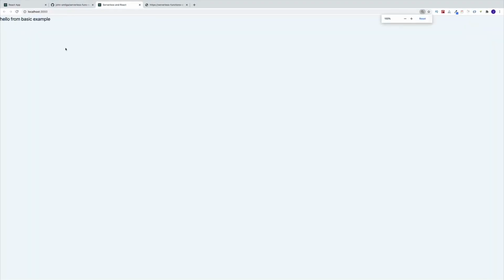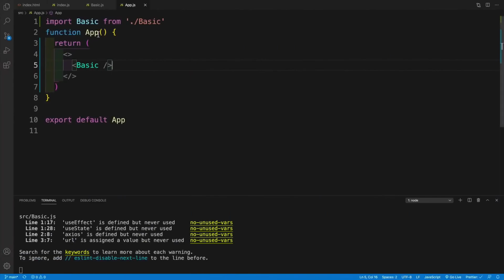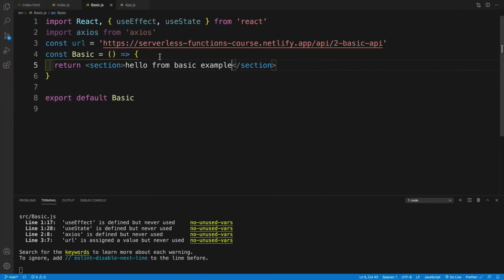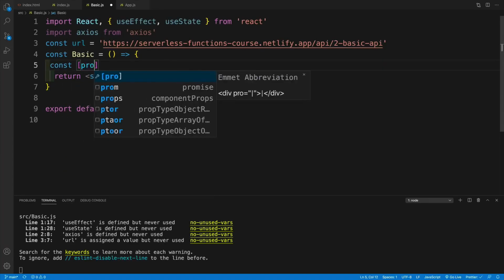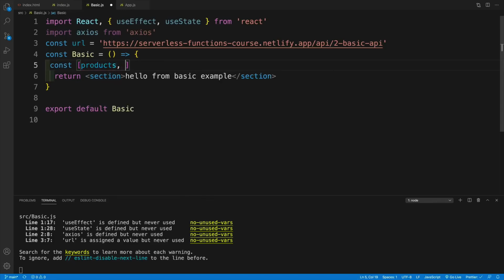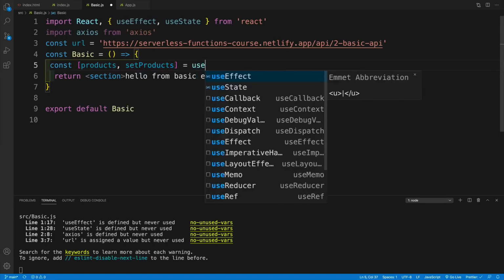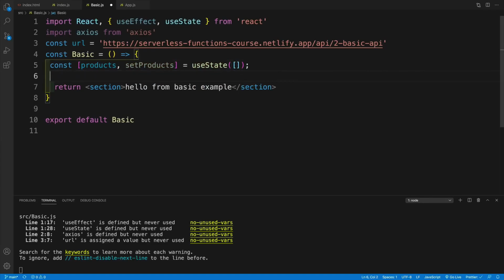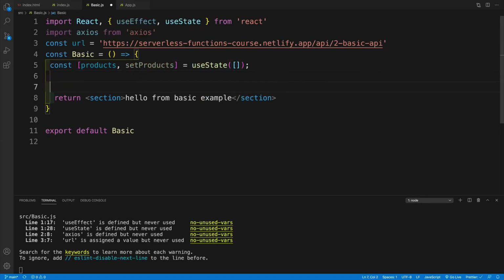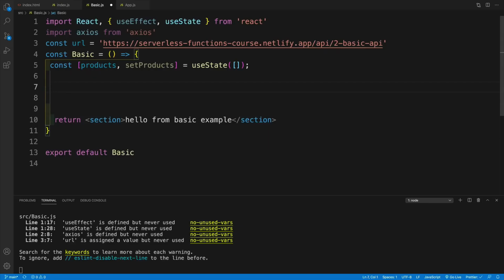Let's see what my zoom level is. That should do it. And then I'm going to go back to the basic one. Like I said, first I want to set up a state value for the products. In the beginning, it's just going to be an empty array: products, setProducts, equal to my useState, and it's just going to be an empty array. So that's good.